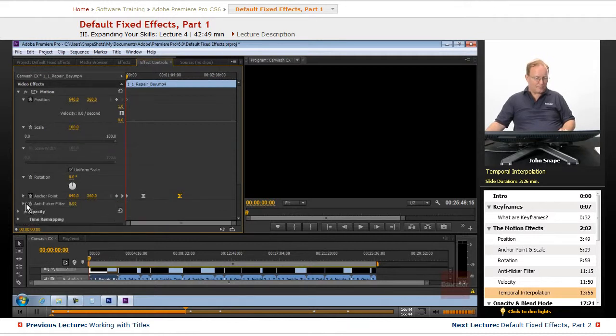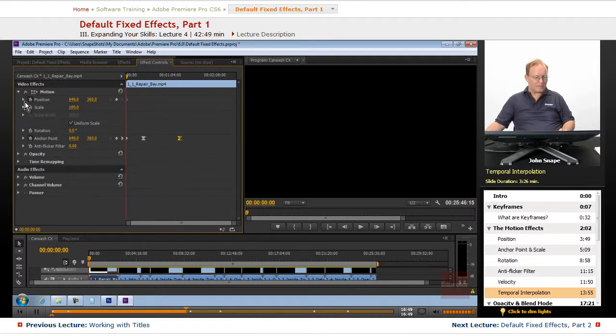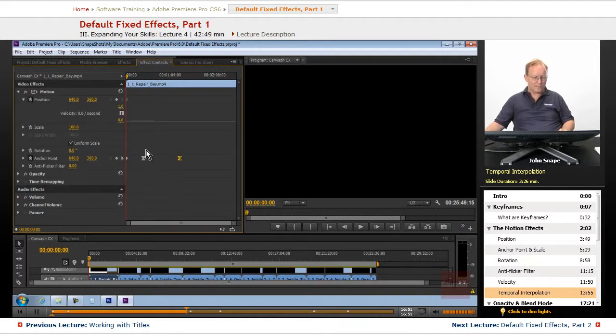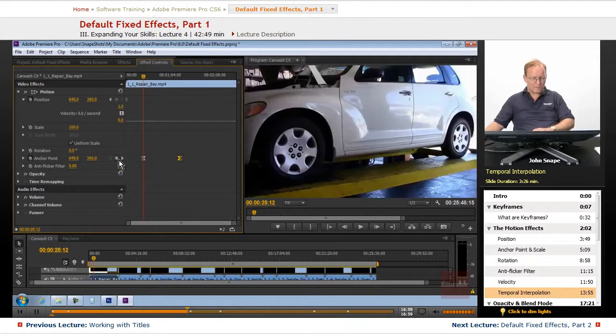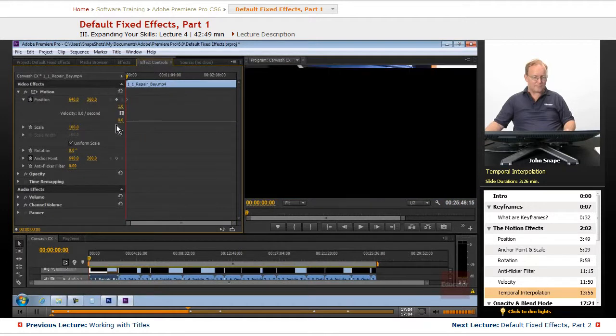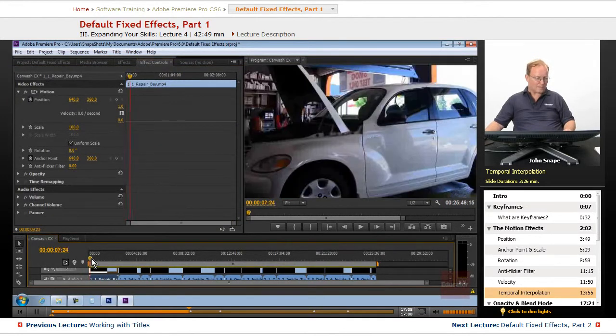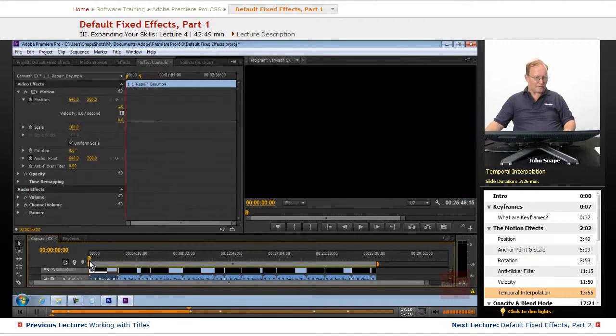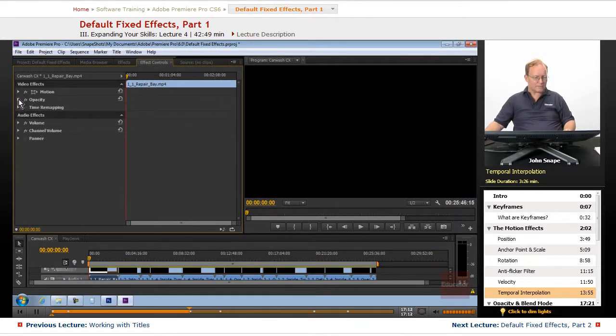Let me go up, and I'm not going to do the anchor point here, but I will do the position. Let me clear off all of these keyframes. We'll just go to the next, clear it off, go to the next and clear it off. We'll get rid of the keyframes there. Well, let's go to the other fixed effects. The next one is opacity.